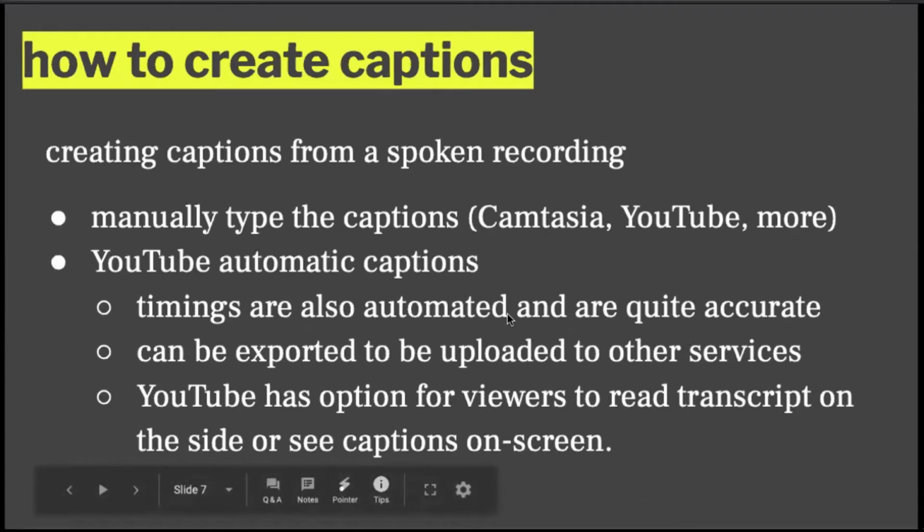And then if you don't want to use YouTube to host your video, you could just use it for creating the captions, and you can export the captions and then take your video down from YouTube. So even if you don't plan on hosting your video on YouTube eventually, to share it with people, you can still use YouTube to create those captions. And one of the nice things about YouTube is viewers can read the transcript on the side of the screen, or see the captions on screen. And I'll show you a screenshot of that.